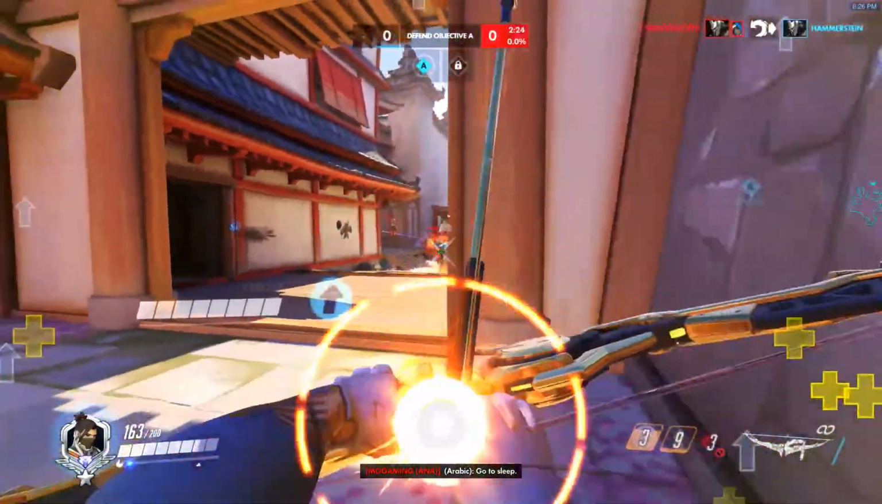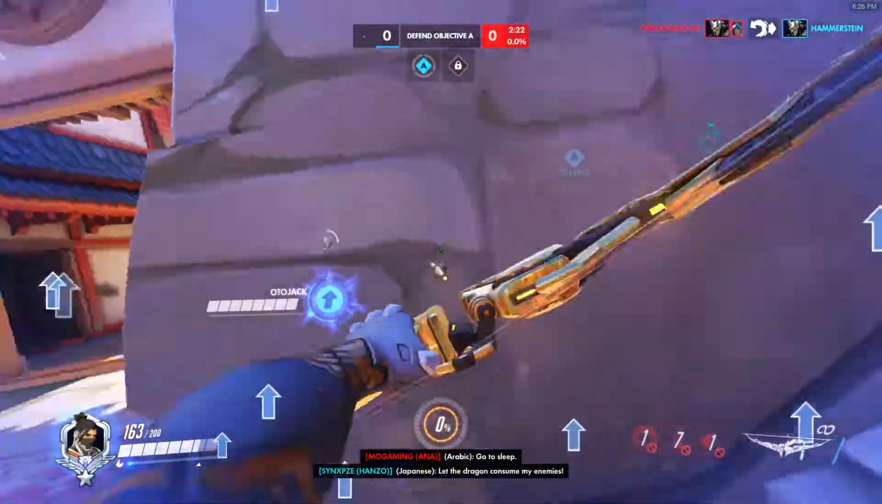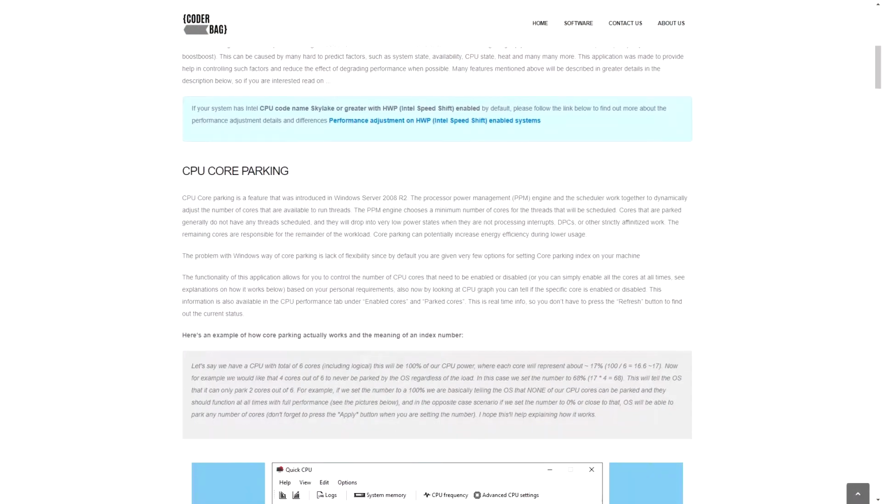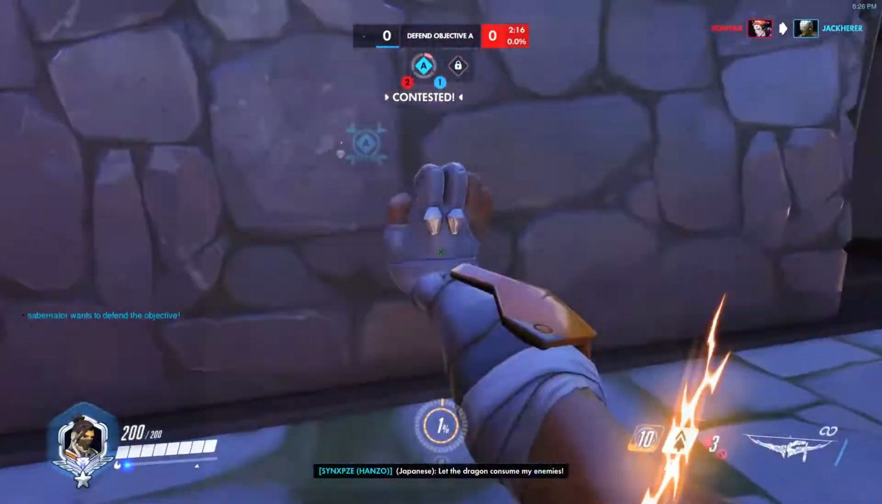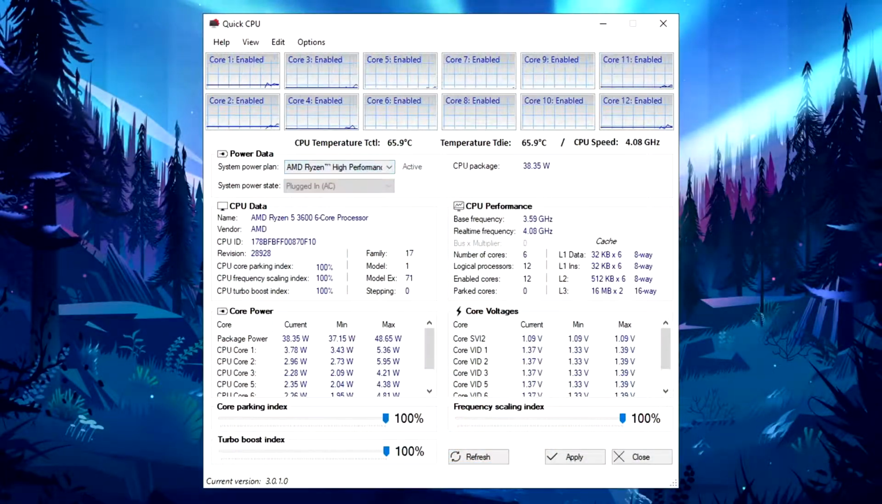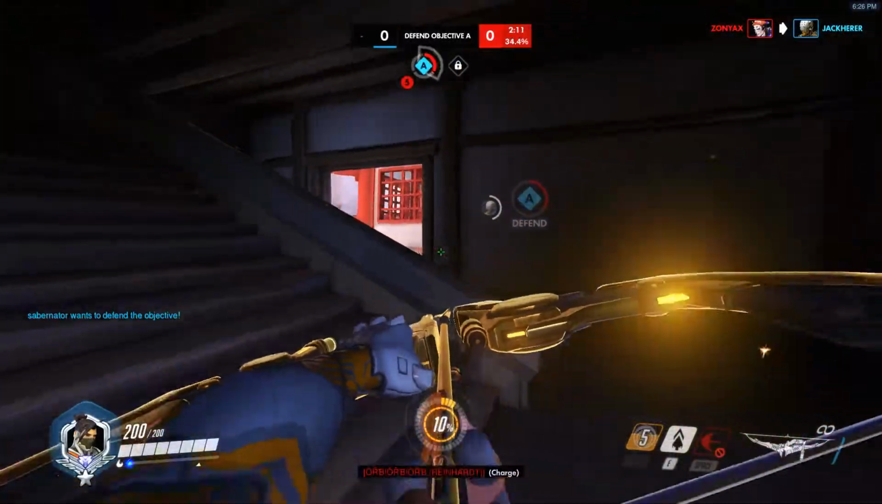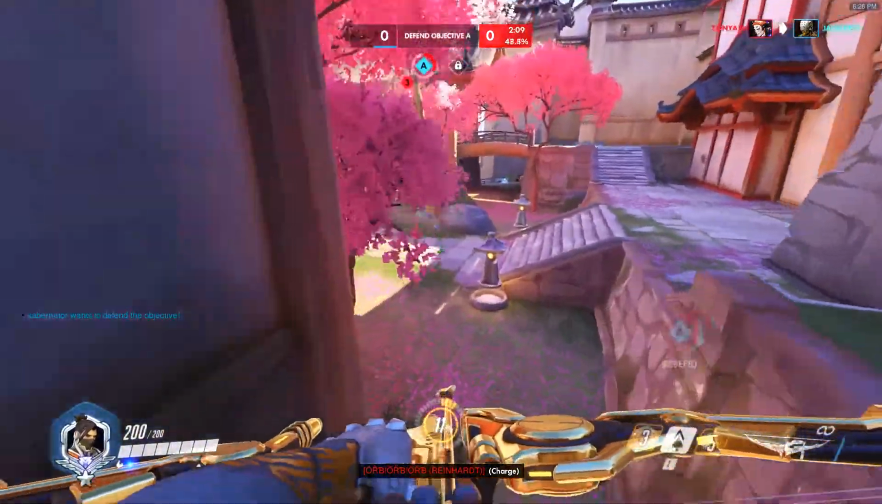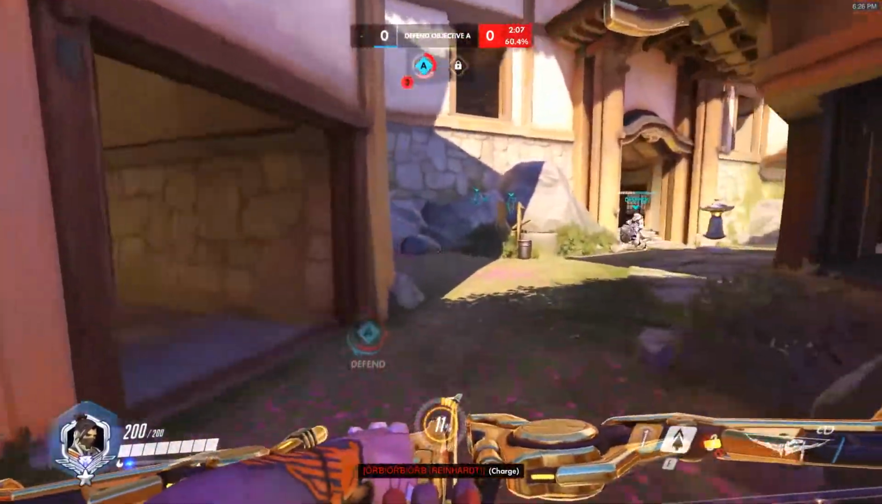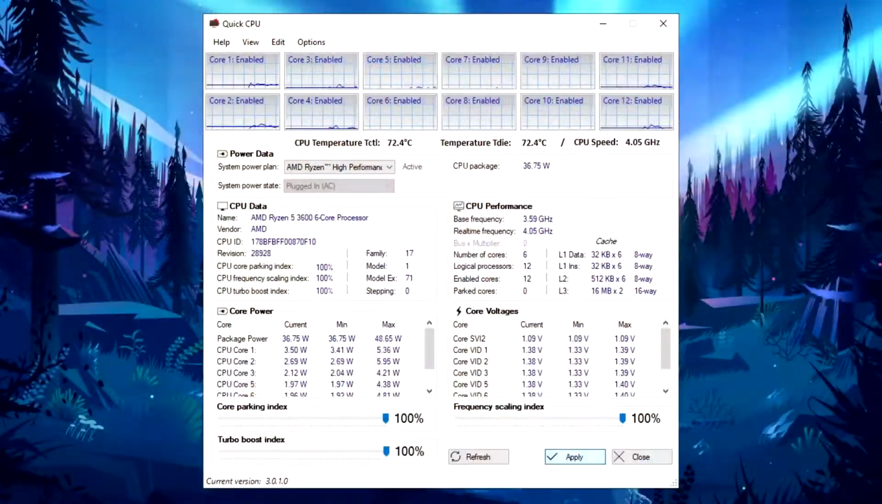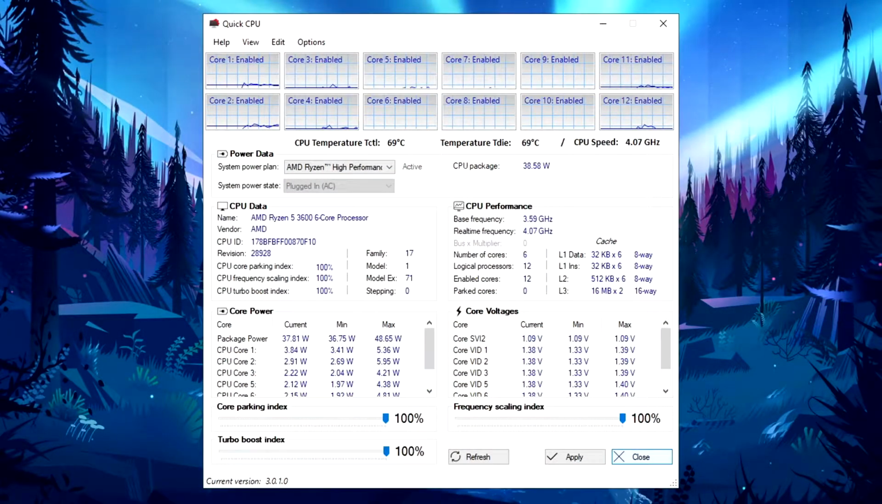After you've restarted, what you want to do is head into the description below once again and go onto the link that says Quick CPU, then download and install the program onto your PC. And once it has loaded, select the power plan you've selected before. Then put the core parking index to 100%, turbo boost index to 100%, as well as putting the frequency scaling index to 100%. Apply, press OK, then you can close out of that.